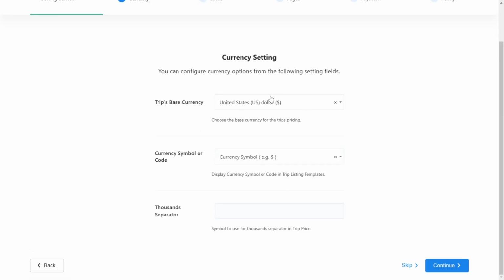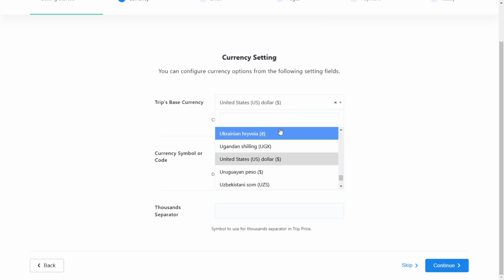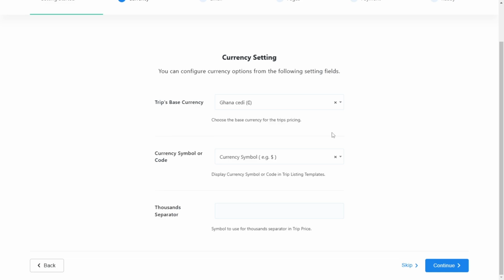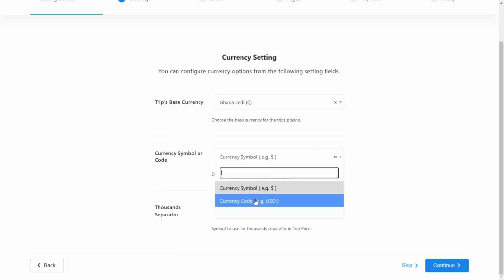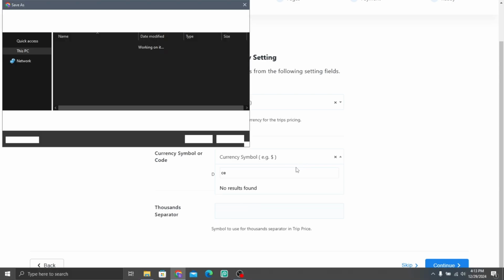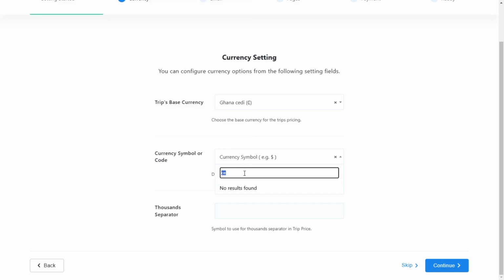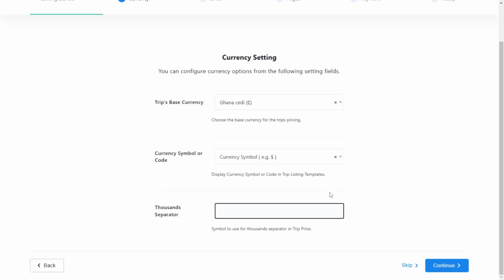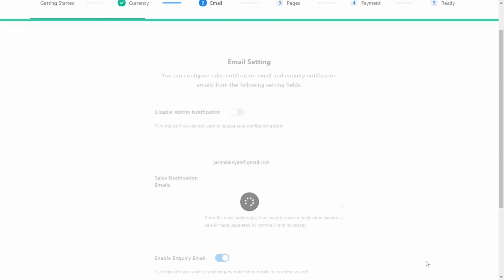Now, based on what your trip's currency is, the universal currency which we all deal with is the dollar. But if you want to change it to your country's currency, there's no problem with that. So I can search for cedi, because it's the Ghana cedi, and I can just put it there. Now the currency symbol or the code: you can decide to use a symbol or a code here. For me, I think I want to use the symbol instead of the code. Now you can add a thousand separator if you want it to be a comma or whatever you want. You can do that. So here I'll click on continue.